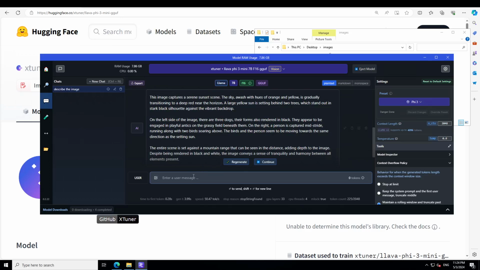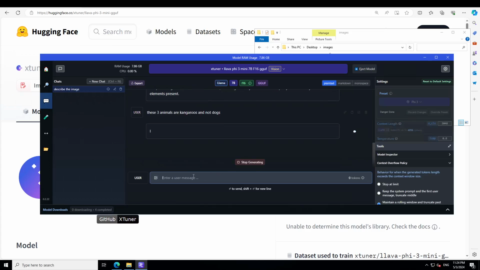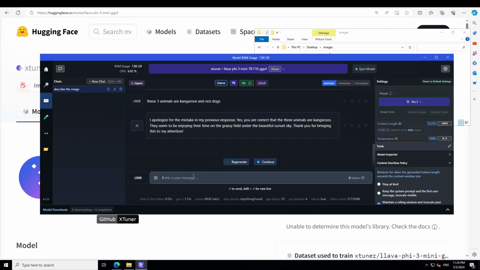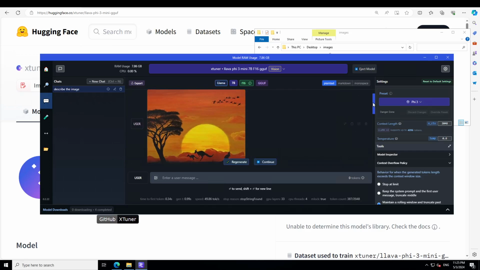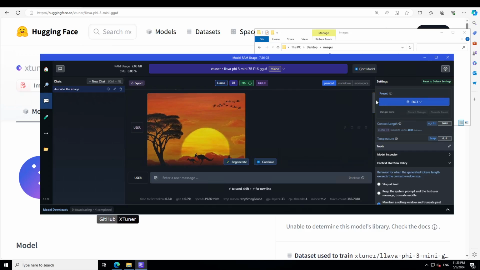I'm going to guide it. These three animals are kangaroos and not dogs. Okay, let's see. How many birds can you count in this image? So there are two birds soaring, which is not very true, because if I go up, you will see there are a lot of birds here.